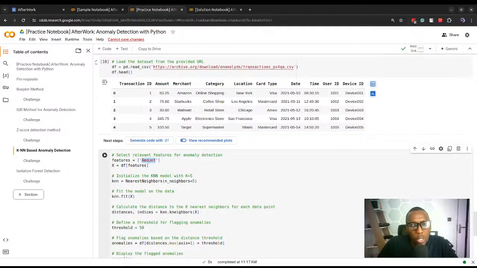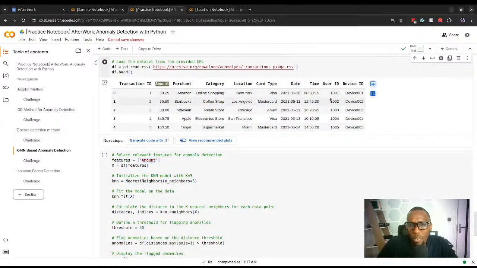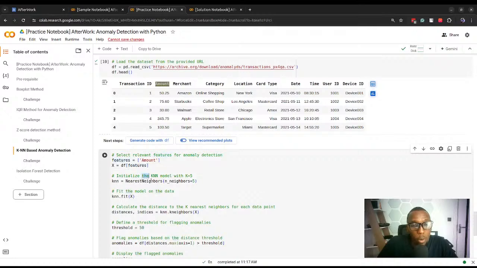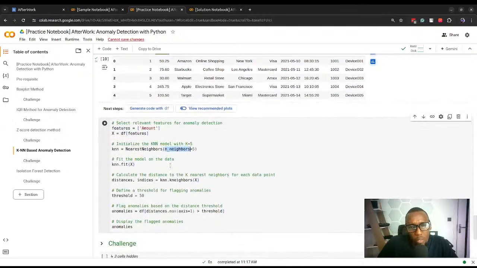So here we are going to only have this amount, because in our case here we only have amount as the numerical variable in this data set. That makes sense. So we can just specify that as a feature, and then we initialize our model, and we can specify the number of neighbors that we want to work with. Let's say 5.